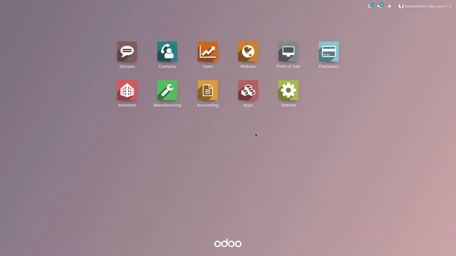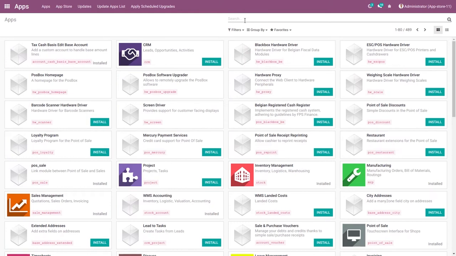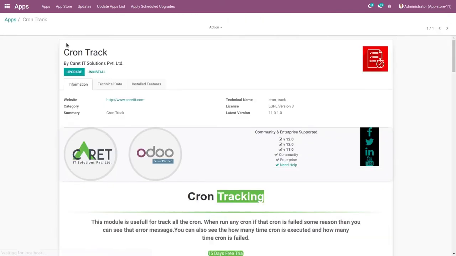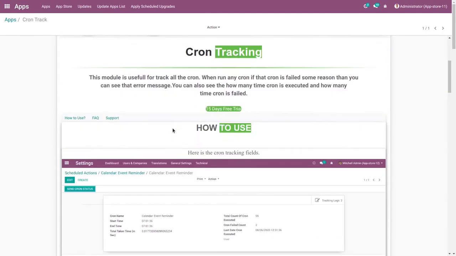So now, install the module first. Go to the apps and install it. Here you can see this is the cron track module. This is the index of this module.